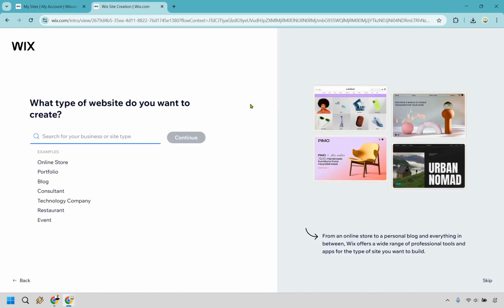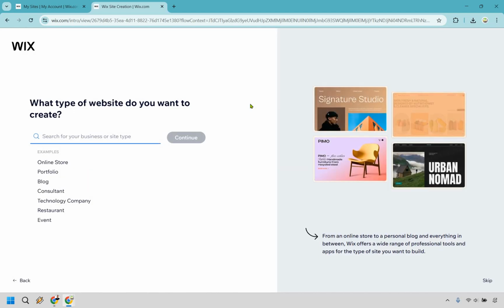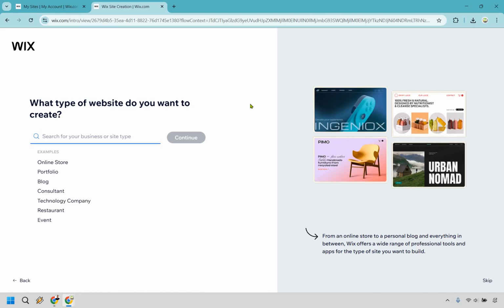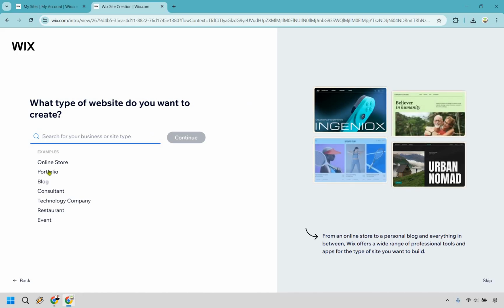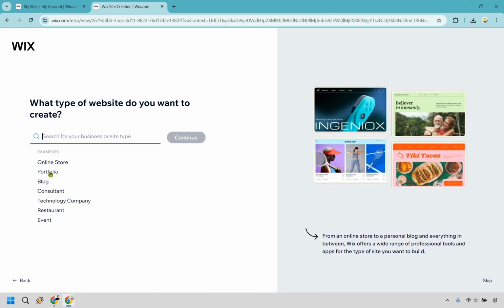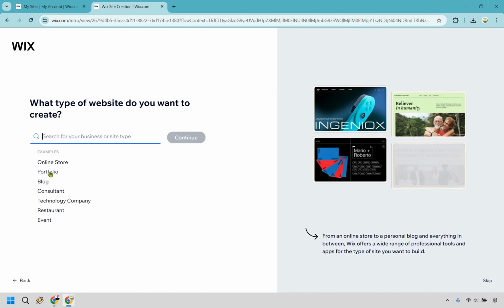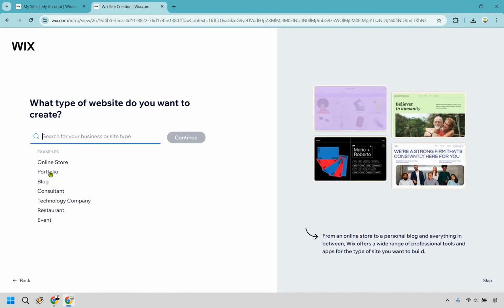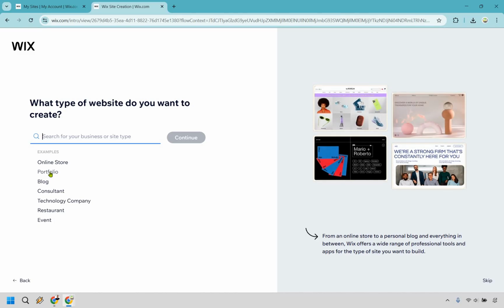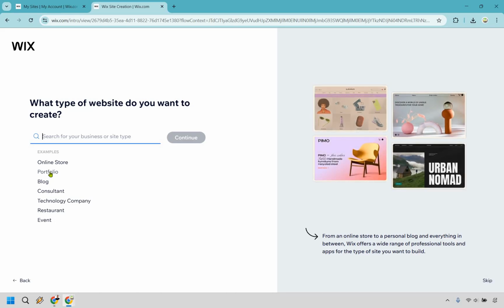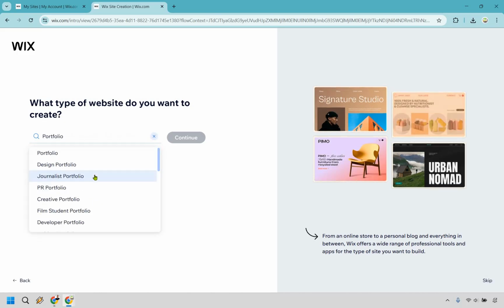All right, and what type of website do you want to create? Obviously, put something that's going to be related to what you're doing. In this example, I'm going to be doing a portfolio because I know a lot of people can use them, especially maybe if you're selling something, if you've made a lot of sales in the past, if you're doing client work. There's just a lot of great ways to showcase what you've done and just kind of show off your expertise. So I'm going to click on portfolio right here.